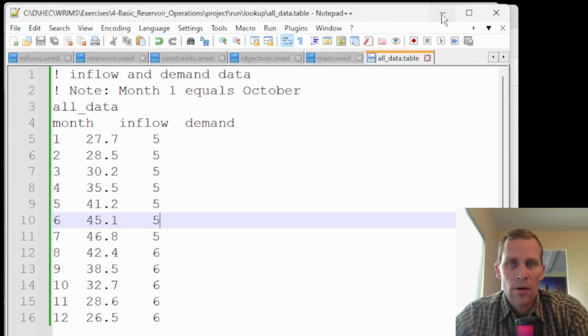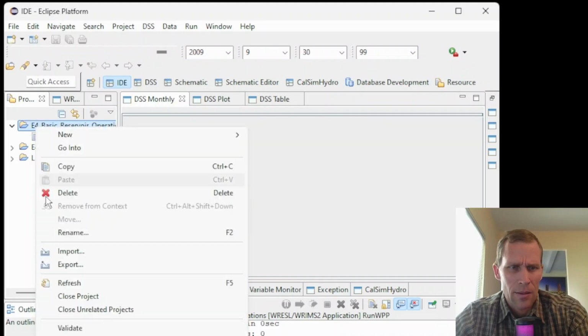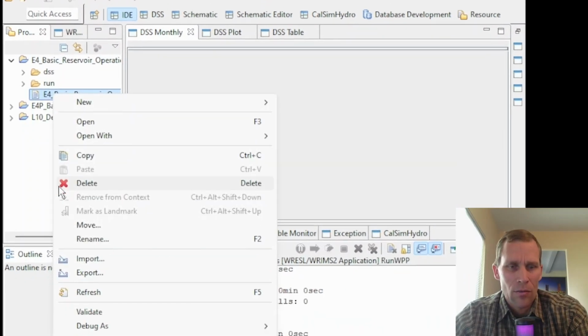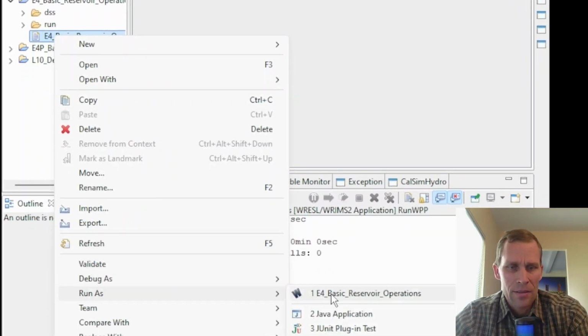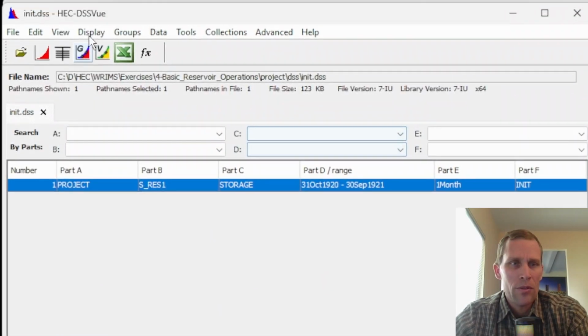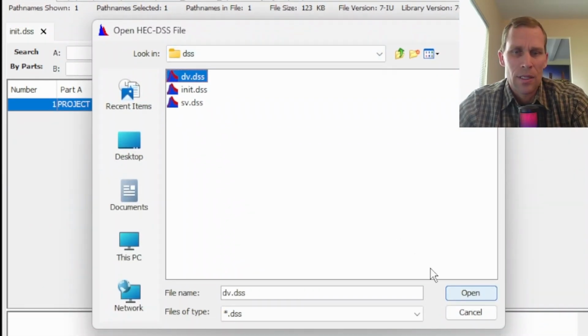Let's save all those files and go back to our RIMS. I need a refresh here so I should see, good, all my folders and files here. On the launch file, I'm going to right click and then run as and then launch. Okay, that ran. Let's go check out the results. I'm going to open up the dv.dss file, which is right here.